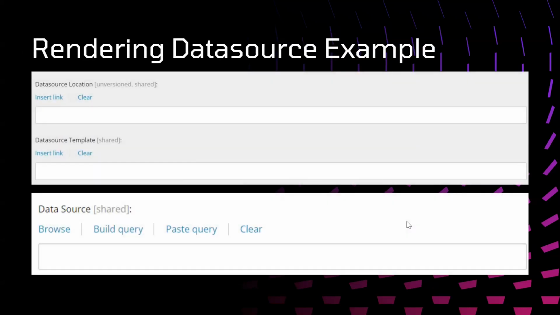So this is the example of rendering data source. Whenever we create the rendering, we have two options here, data source location and data source template. Data source location is the location from where we want to select the data source, and data source template is which type of template we need to select in data source.